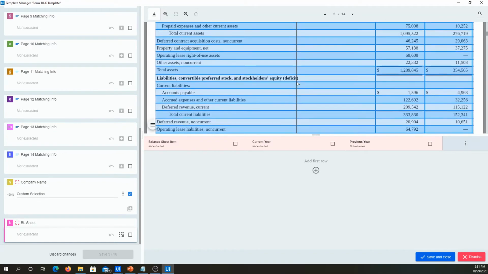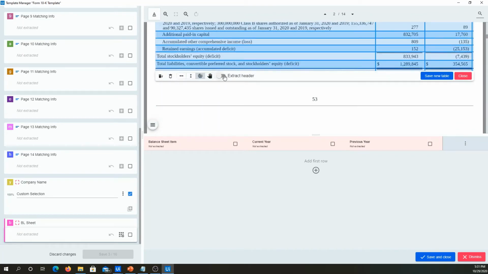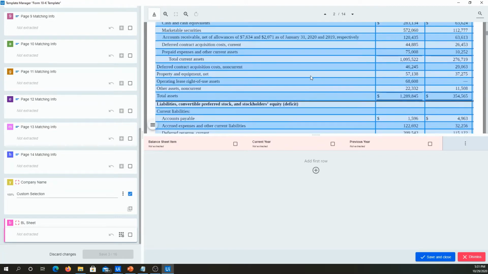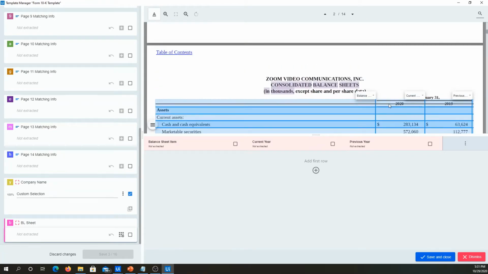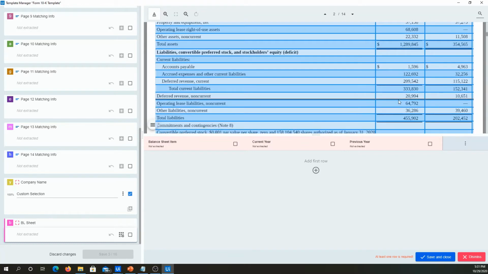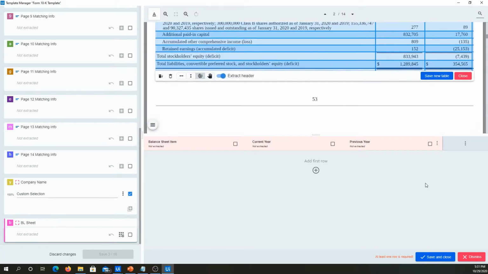I can also specify whether I need to extract the header or not. I will mark it as I need to extract. But remember, even though you mark extract header, that doesn't mean that you extract 2020 and 2019. Since you have marked the table, we'll click on save and close. Oh, sorry, before clicking on save and close, you need to select save new table.